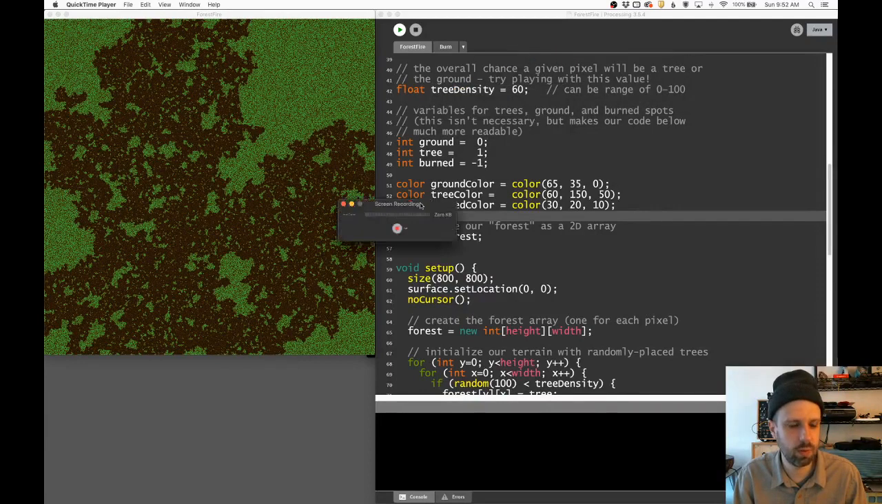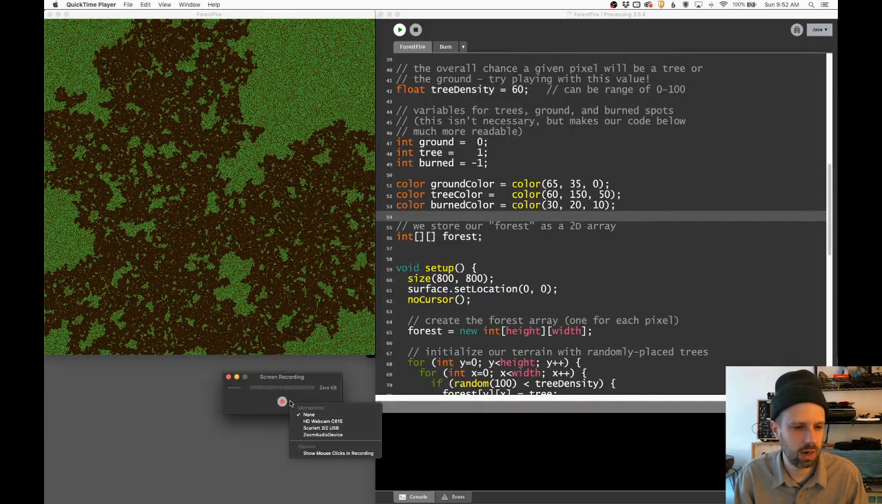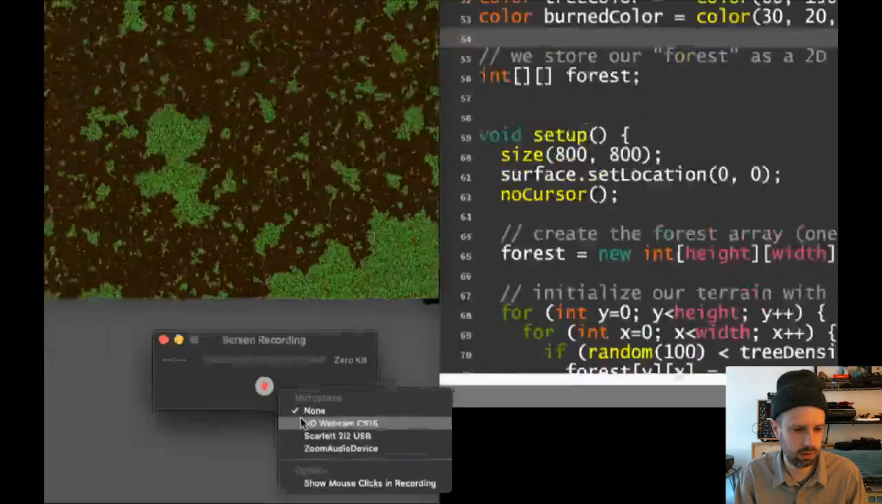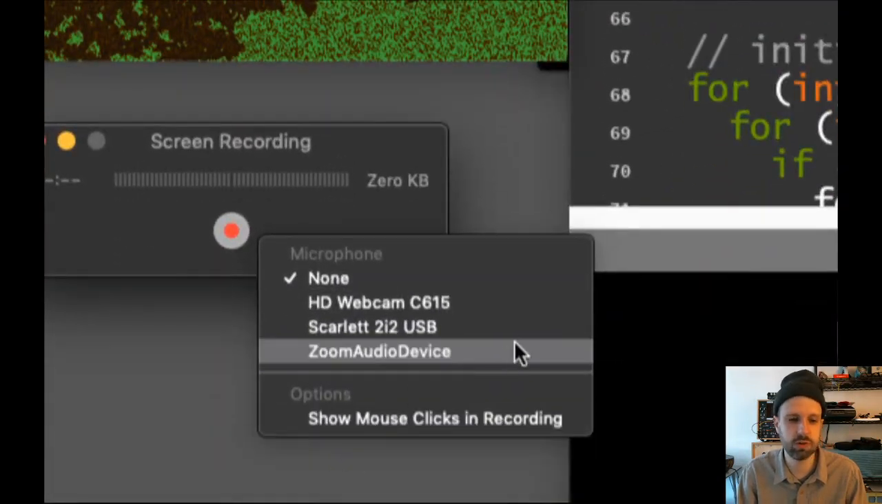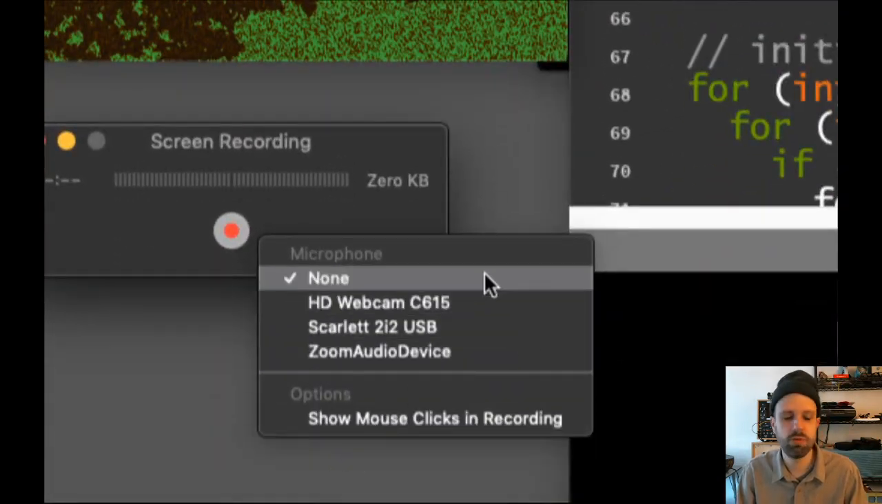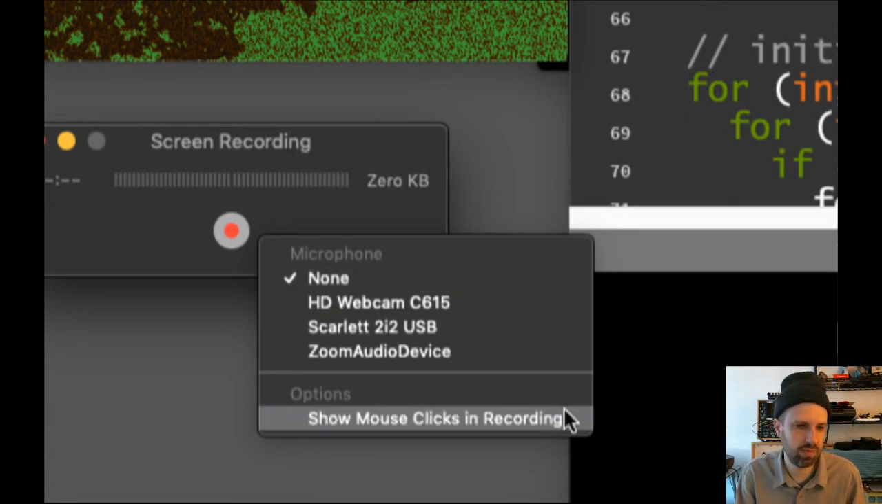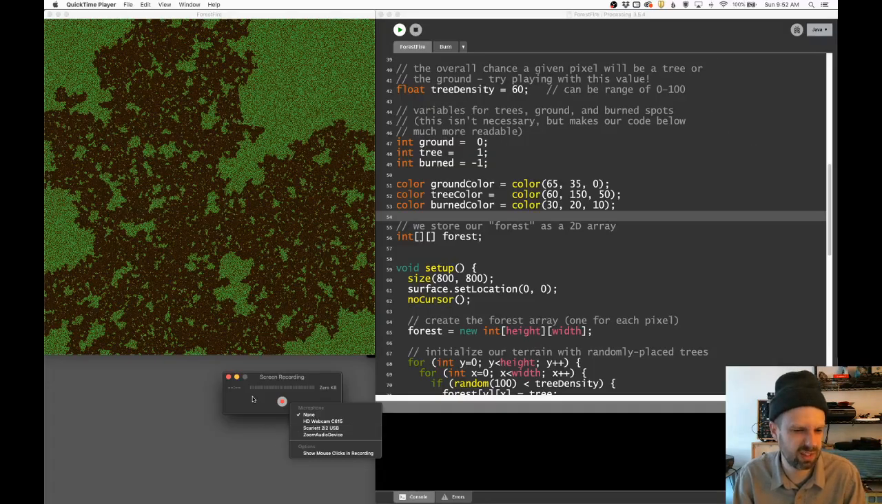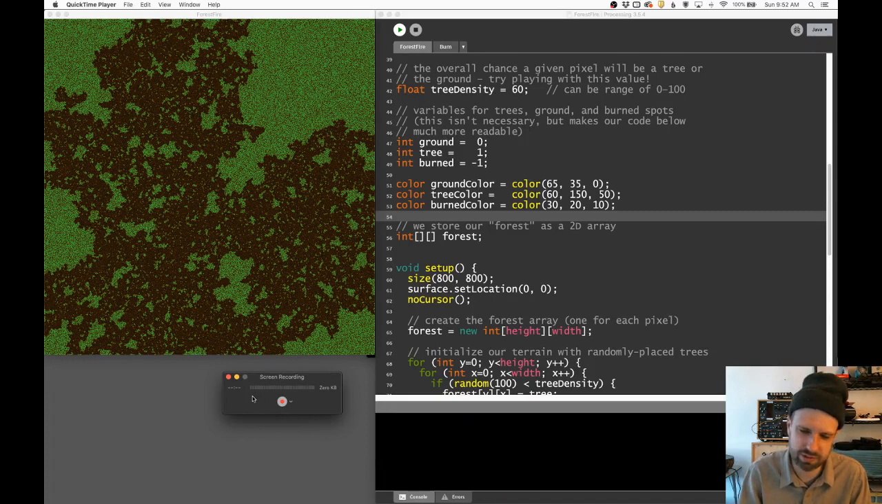it's going to open up this little window here. And you can choose different devices, so you can record from your microphone. You can choose to have mouse clicks. There's a few good options with this. It's pretty bare bones, but it's also really fast. Like you open it, it just does its thing.